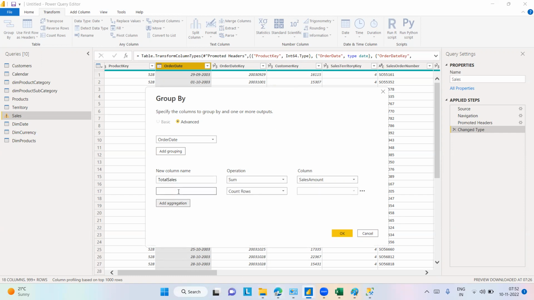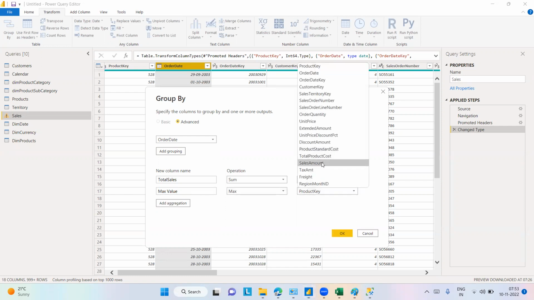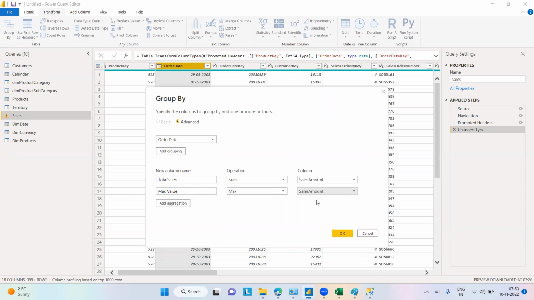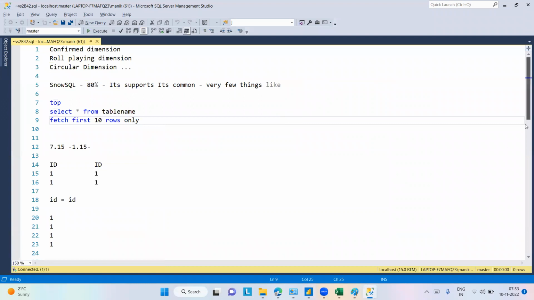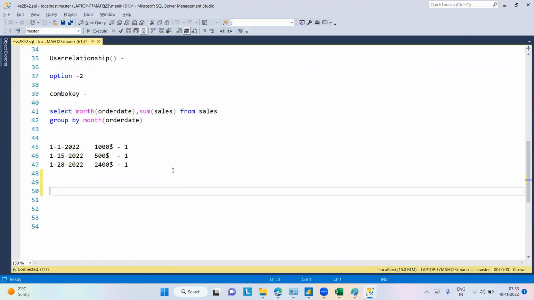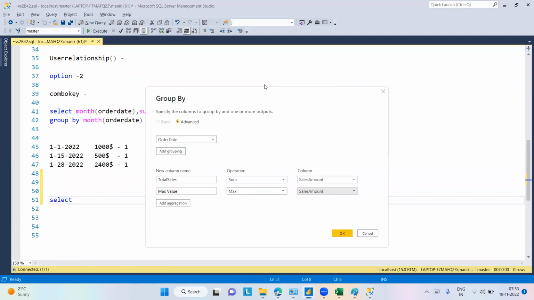Basically, what we are doing? Let's add another column. This time it will be order date wise max value, and this again I will choose the sales amount. What we are trying to achieve, since you are all good with SQL, let's see how it works internally. If you see this window, it would be easy for us.